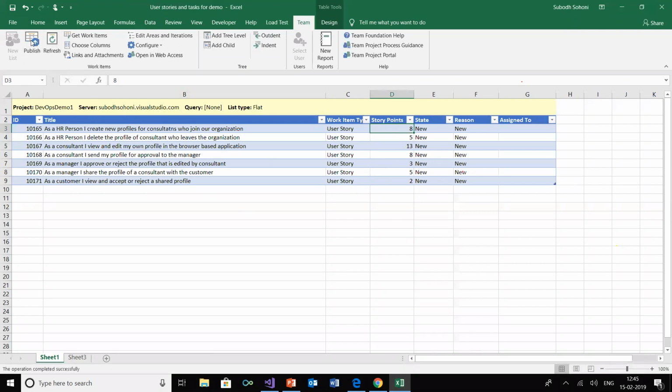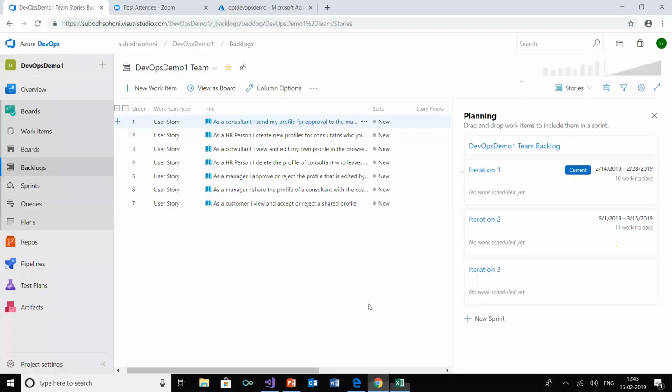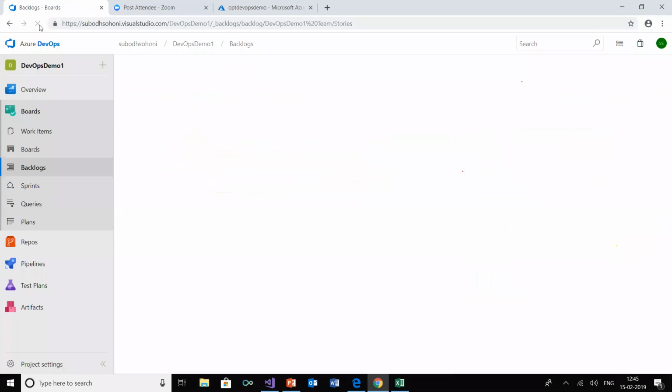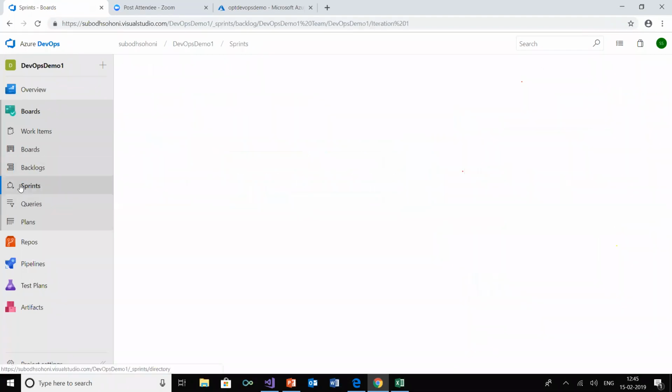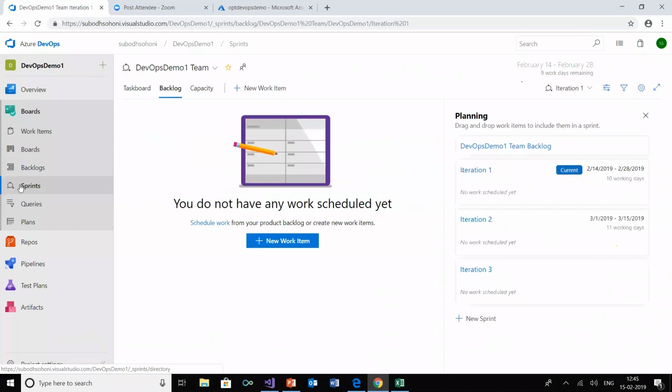So once I publish it, and if I go back to the Azure DevOps and refresh this page, you will see that the story points are now appearing over here. Okay, so now that I have the story points and I want to create the sprint backlog, I'm going to go to the sprints here. And you will see that we don't have anything in the iteration 1.